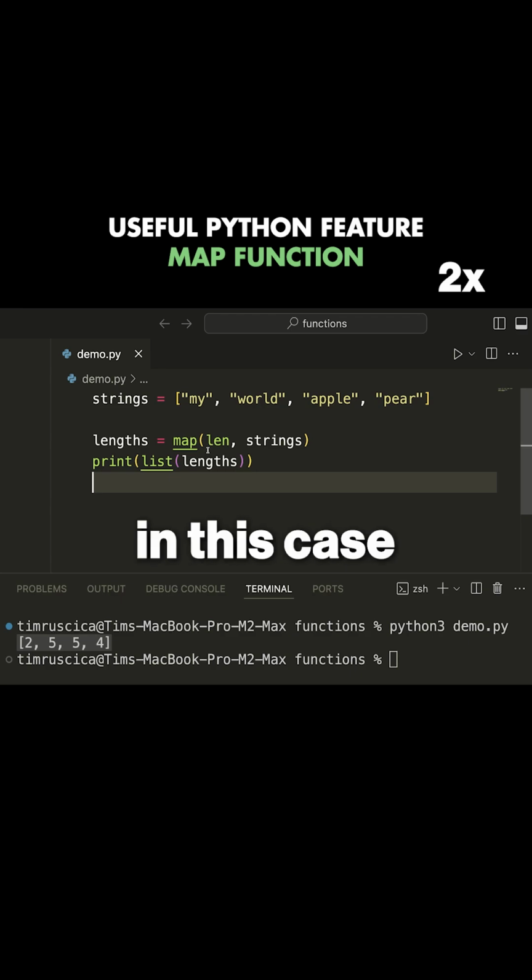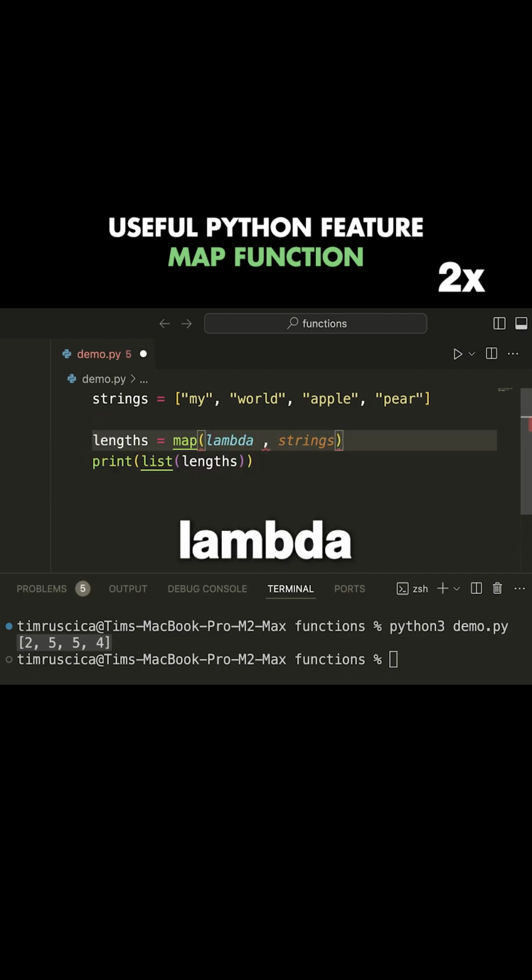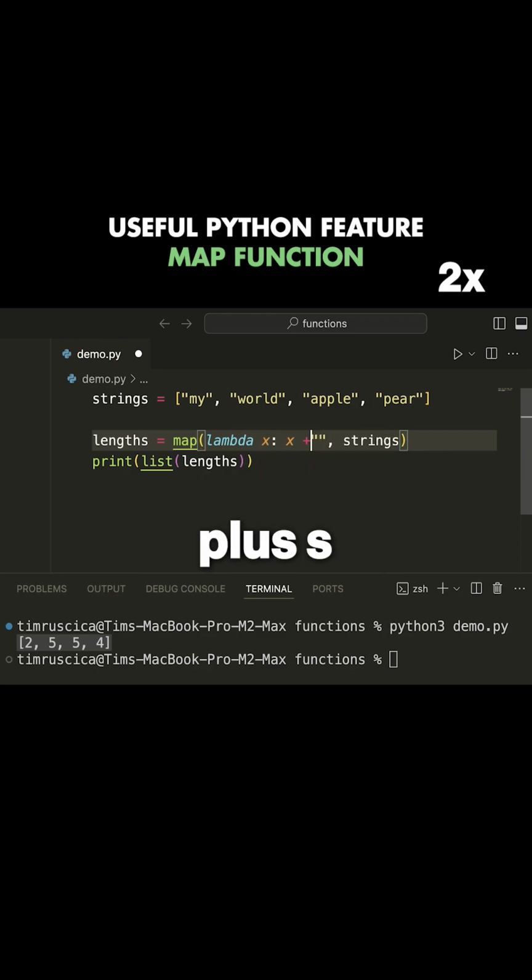Now, in this case, we used a built-in function in Python, but we can also use a custom function that we write ourselves. Now, it's common here to use what's known as a lambda function. A lambda function is a one-line anonymous function where you can do something like lambda. You can pass a parameter, in this case, it will be x, and then if we want, we could do something like x plus s.